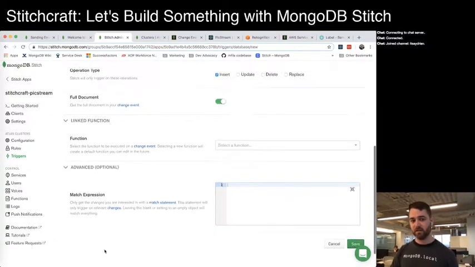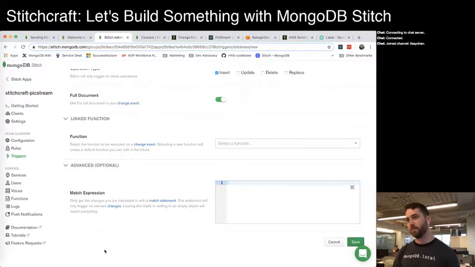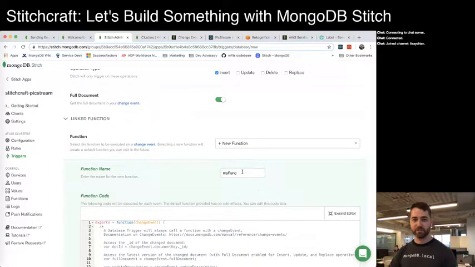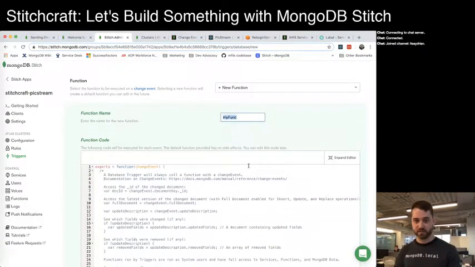For the advanced, we could put a match expression, but really we want every time there's an insert. So we're not only going to run this on certain types of images or something like that. So we're just gonna leave that blank. And for the function, we're going to create a new function. We're going to name it. Let's call it... So bad at naming things. We'll just keep going with analyze pick.